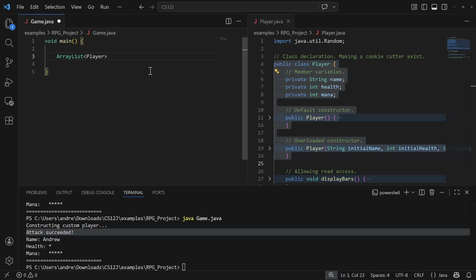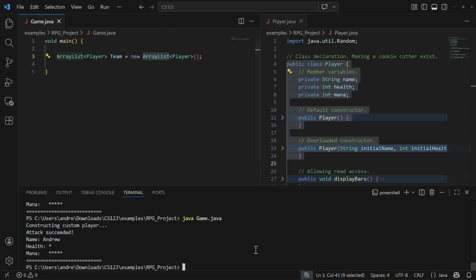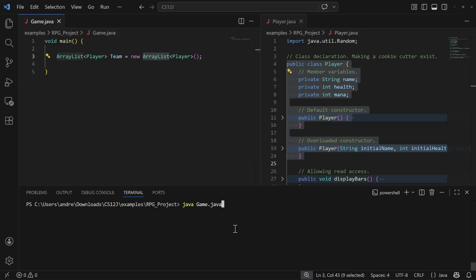I'll probably call it team. I'll call it team, because it is a data structure, and a bunch of players can be a team. So let me set this to a new array list of players. I'll just leave it like this actually. So it's size 0 right now. Let me run this. See where it runs. Okay, it runs. It doesn't do anything.